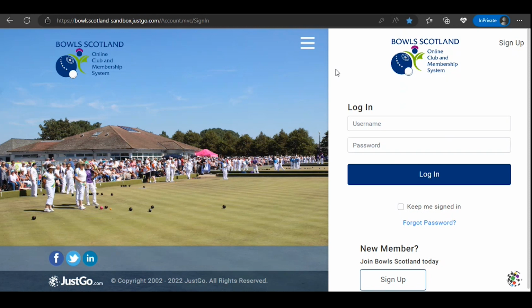Secondly, email addresses automatically become usernames, and the username needs to be unique to log into your specific profile. As a result, you can only create one profile per email address. So if you or one of your members share an email address with an existing profile, please contact info@bowlscotland.com and we can explain the process on how to go about that.